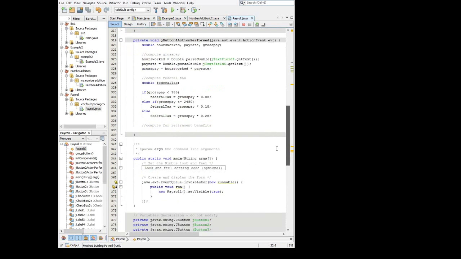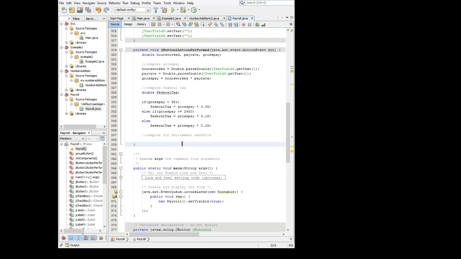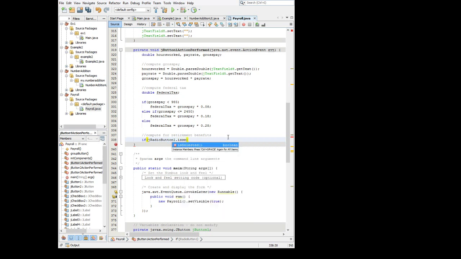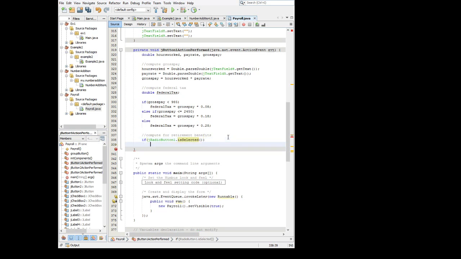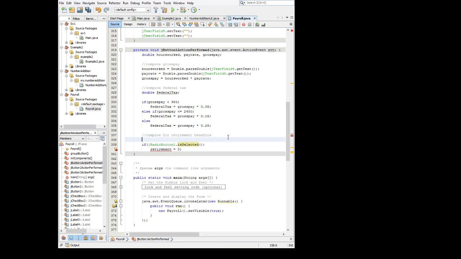So after this, we can check now whether the JRadioButton is checked using the isSelected property. So if radio button 1 is selected, then the retirement is 0, because radio button 1 is no retirement plan. But of course, we'll need to declare the retirement first.